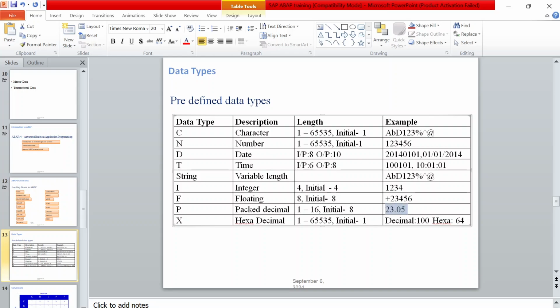Okay, it can accept decimal places also. We need to define the number of decimal places we need to use. If you take integer, we are not going to get the exact value. We're not able to capture the exact value because it will round the value. But if you take packed decimal, you can capture the exact value including decimal places, including maybe paisa or cents. Okay, is everyone clear?